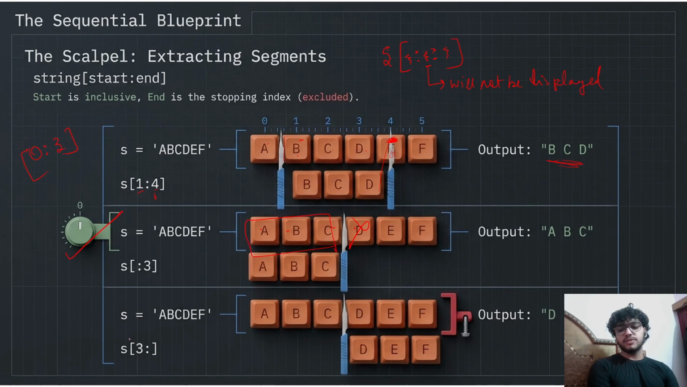And same is with the ending index. Ending index will always be till the end. If you do it like this, all the values from 0 to 3 excluding 3 will be printed. So sorry, starting from 3, everything will be printed. That's my bad. Starting index will be 3, not ending index. So DEF will be printed.